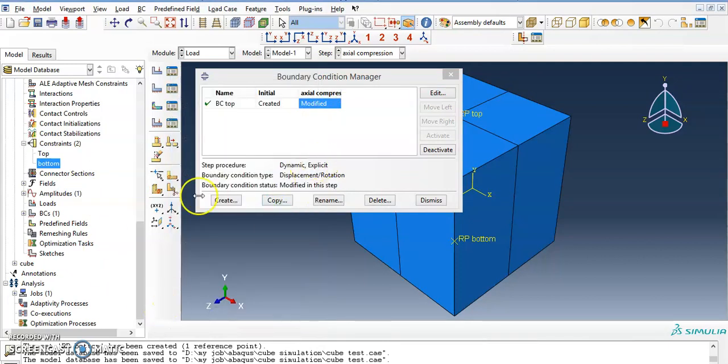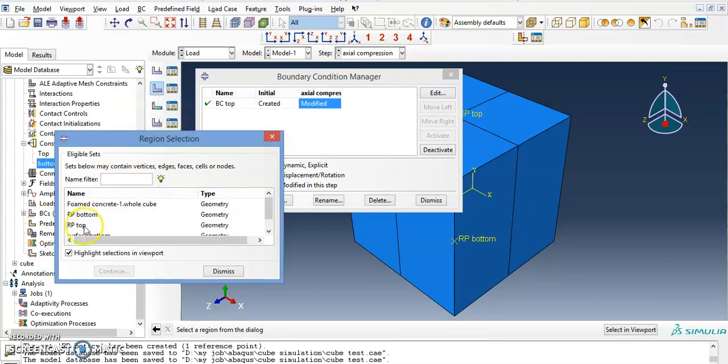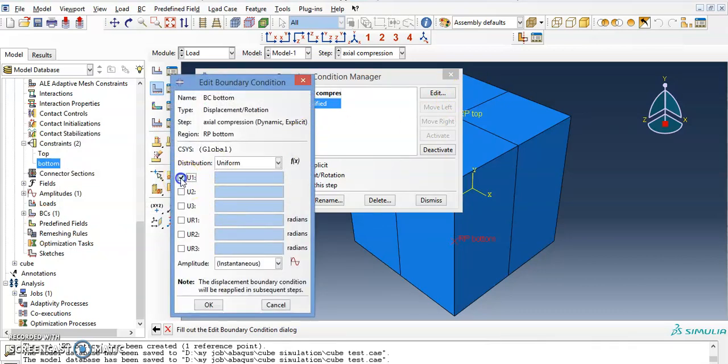Okay, then done. In the same way, you need to create the BC bottom. So you use displacement rotations, continue, and then the RP bottom, continue. Again you click all, and then you choose tabular here.